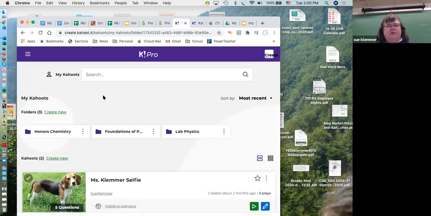One of the things that's kind of cool is that you can put them into folders. So I have my Kahoots divided by folder, and there is a place to share Kahoots. So if two of you are teaching the same thing, you can share your Kahoot with the other person, or say, you make the one on this and I'll make the one on that.